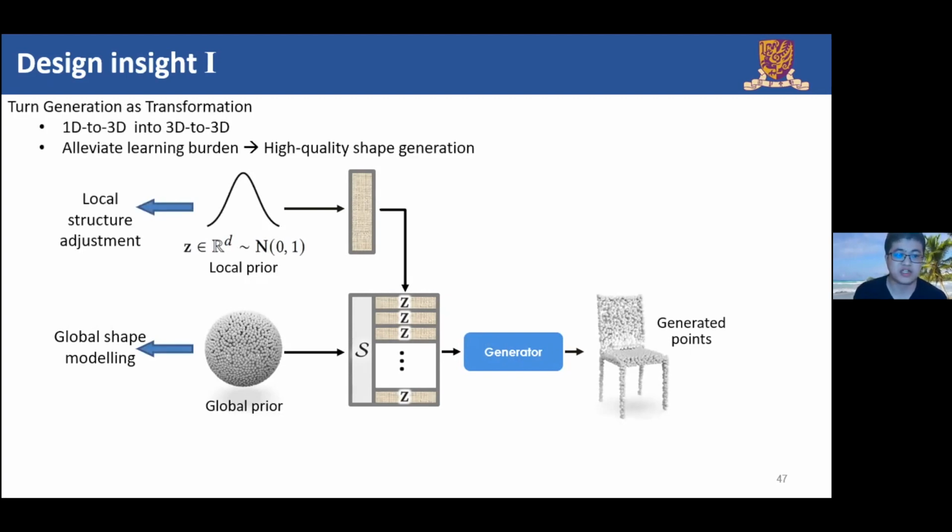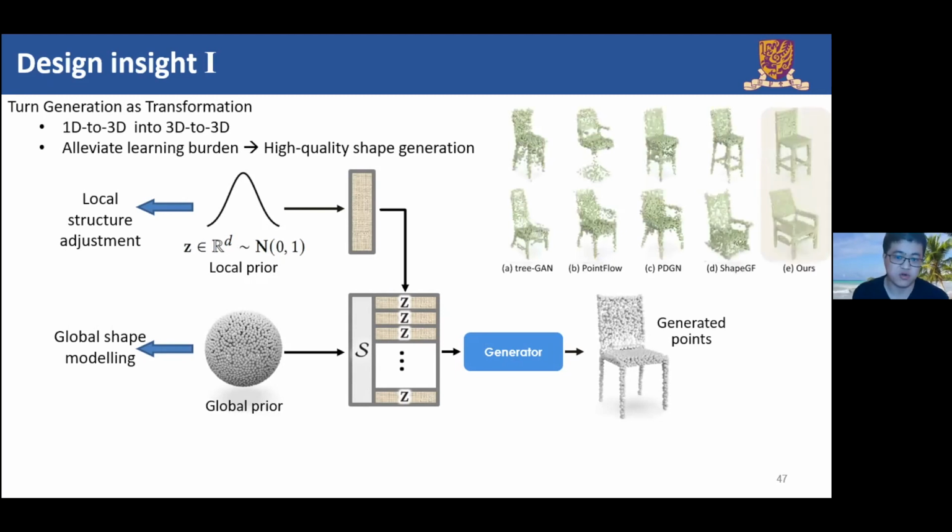Actually, we turn the generation task into a transformation or deformation task. We turn the 1D to 3D mapping task into a 3D to 3D task, such that we largely alleviate the learning burden and enable high quality shape generation. Compared with previous methods, our generated objects contain finer details and less noise.